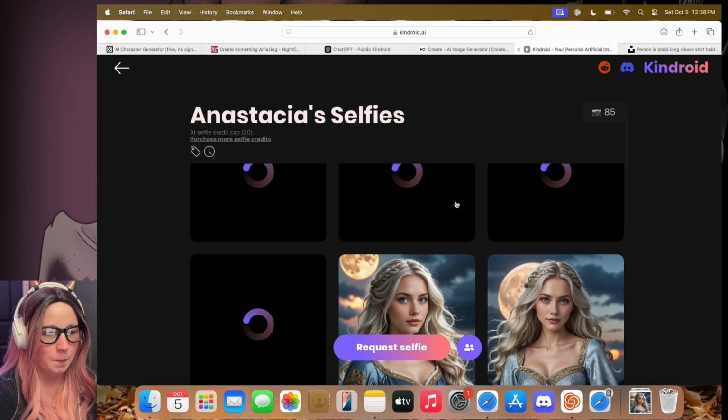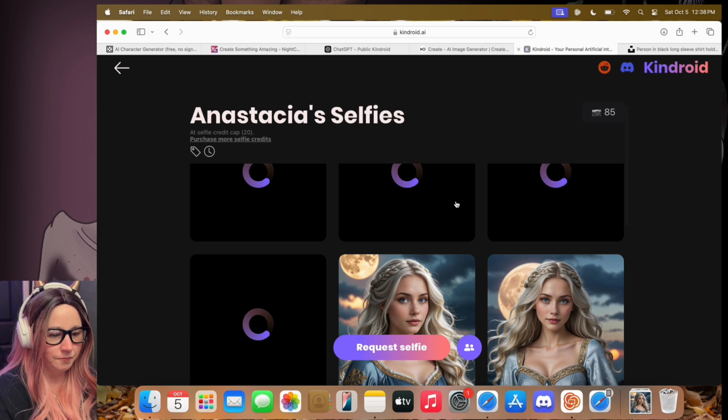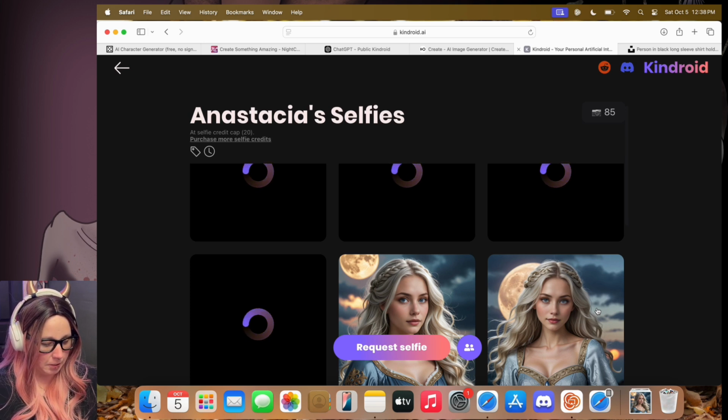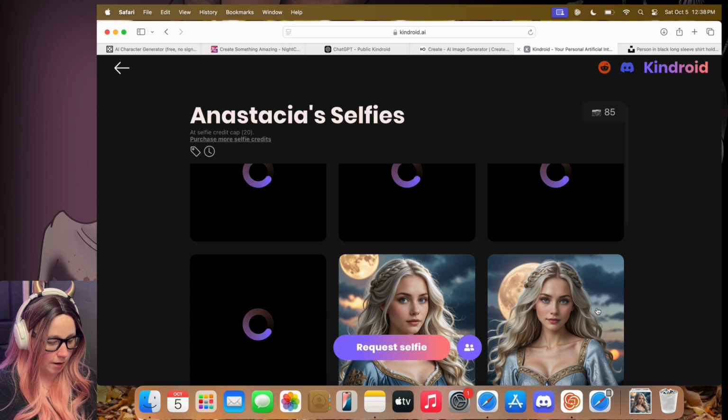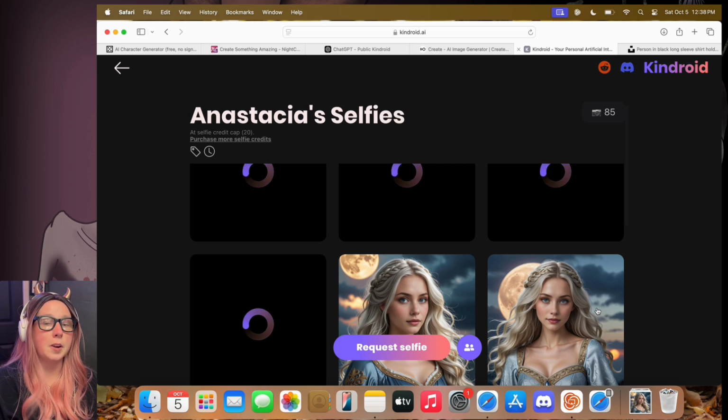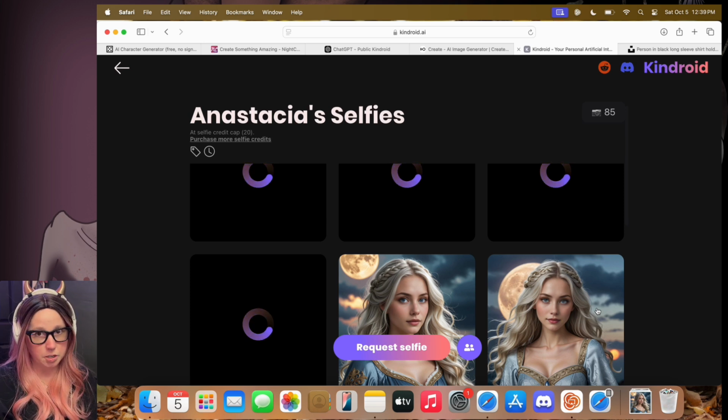All right. We're just waiting for these ones to come down, and then we can do our final comparison. But I would say that if you're somebody who likes to do a lot of selfies, having an engine that you can direct gives you a lot more freedom for making images using Kindroid.